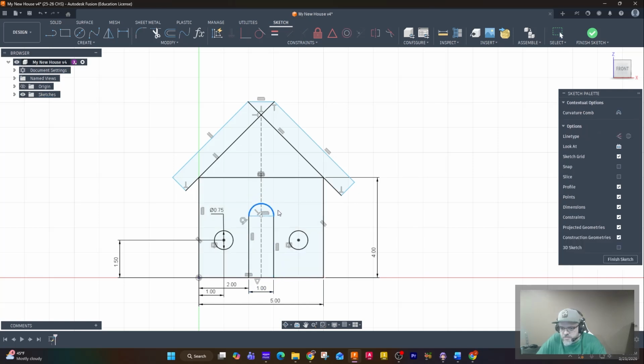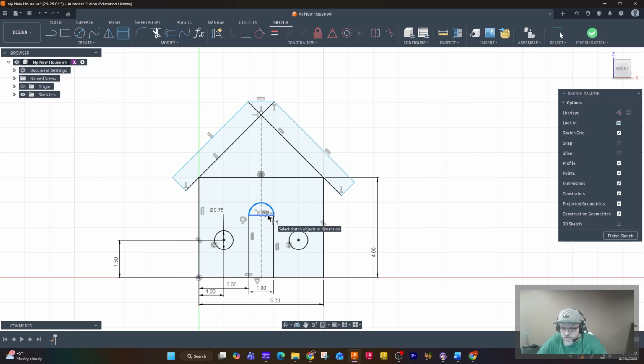Let's see. So our arch up here is able to go up and down because we haven't constrained this top line. So I'm going to press D again. We'll click the line, click the bottom of the house, come all the way out here to the far right. We're at 2.49. We're just going to call this 2.5. There we go. Now everything in the bottom square of my house is black.